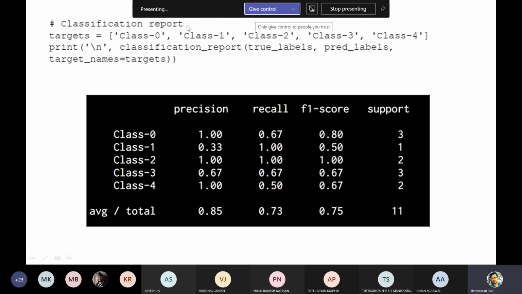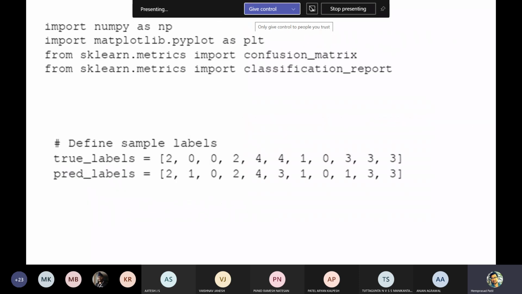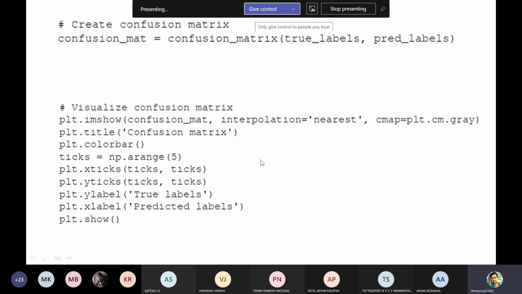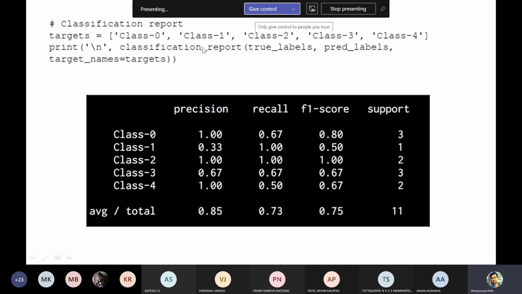The classification report is important. Over here we can mention the targets. From where can we mention the target? Just observe the true labels. In this, how many unique classes are there? 0, 1, 2, 3, 4. Okay, 0 to 4 means 5 unique classes are there. So for that, we can name them class 0, class 1, class 2, class 3, class 4.